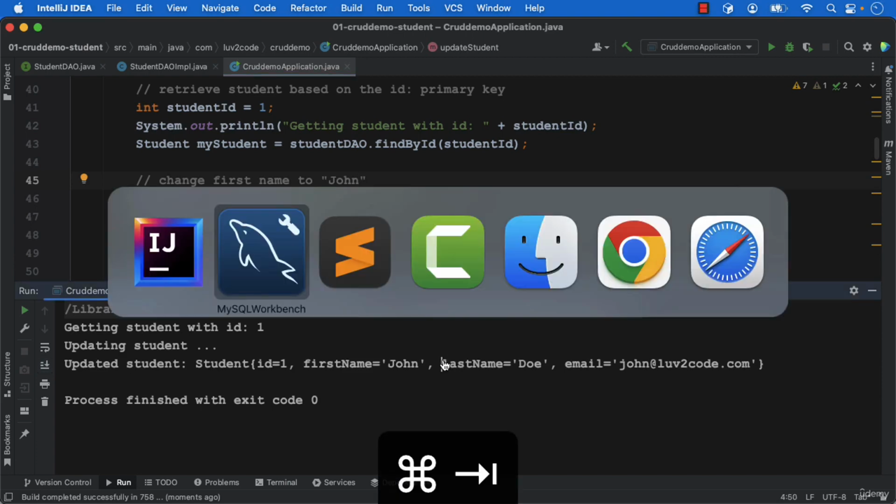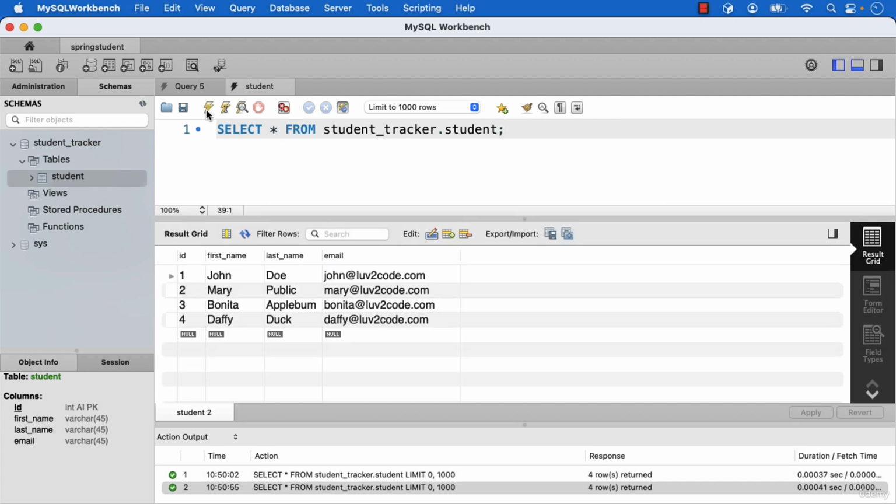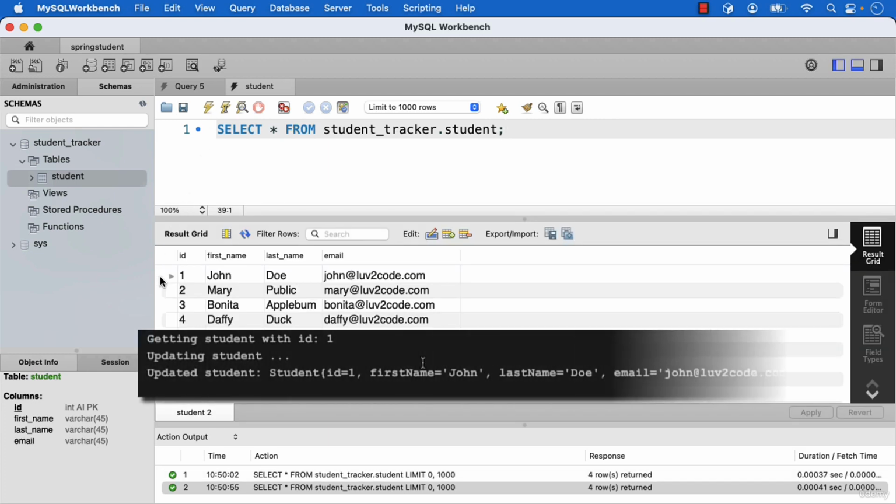Swing back into our MySQL Workbench, run our query one more time. And great. So this kind of matches up with what we had. So you can see here we're successful in updating a student. We retrieved the student, made some modifications to it, and then we saved it to the database accordingly. This is really good. I'm happy. I like it. Good job.